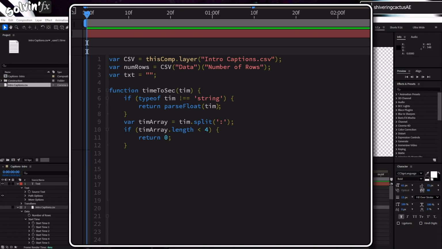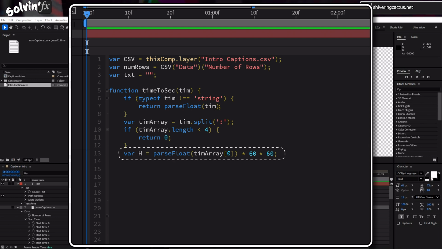Now let's make our items into seconds. var h equals parseFloat brackets timArray square brackets 0 close squares close brackets times 60 times 60 semicolon. Do yourself a favour and copy this line into your clipboard.